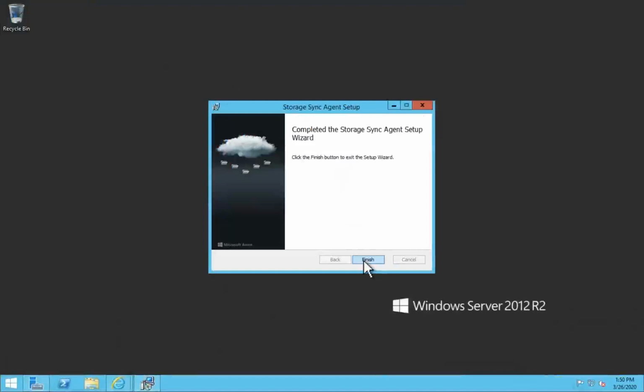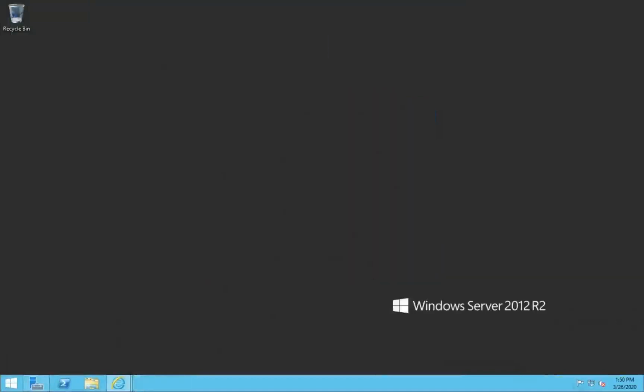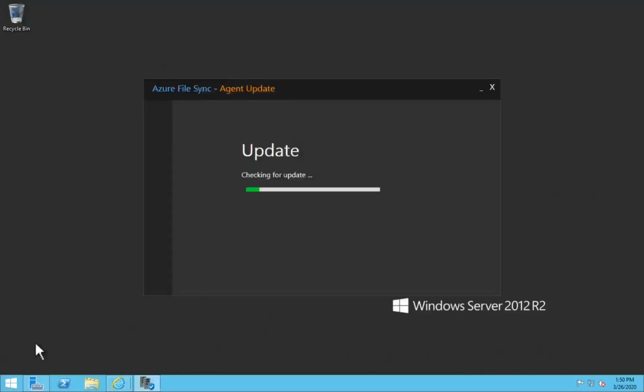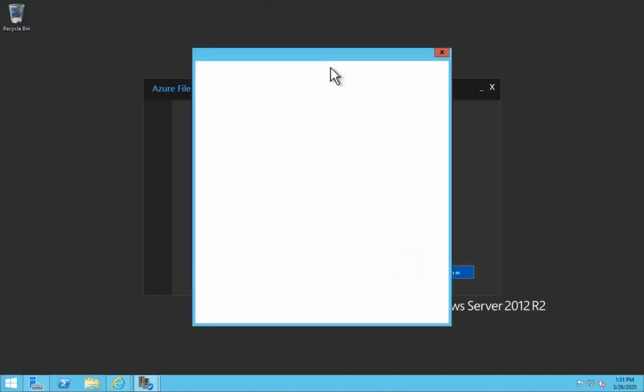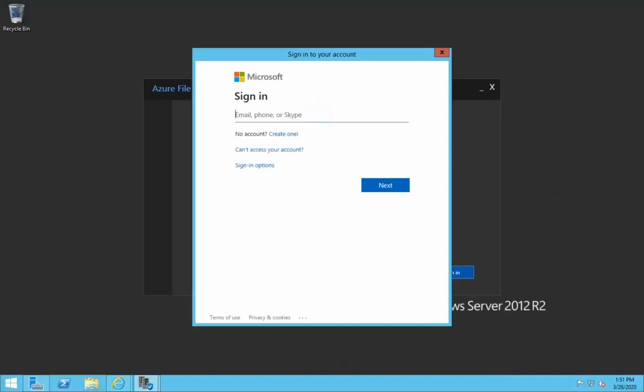So after finishing it, it'll check for updates the first time after installation. Then it will ask me for server registration. Here it will ask me, are you using a private cloud? I said yes. Then I'm clicking on sign in. This is what the server administrator has to do. And then you have to pass your subscription.